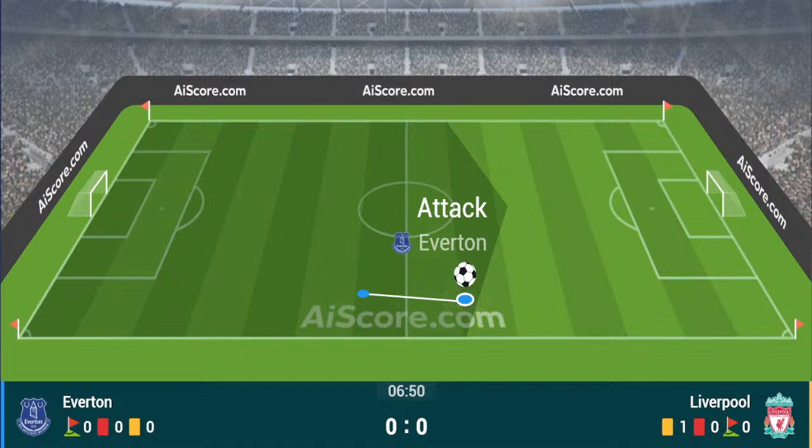VAR just checking to see if the positioning of Calvert-Lewin as the ball's played through by Harrison into his path. They're also looking at the run of Doucouré, who was just a shade in front, and whether he could have impacted on play. So VAR checking for possible offside in the build up to the penalty.